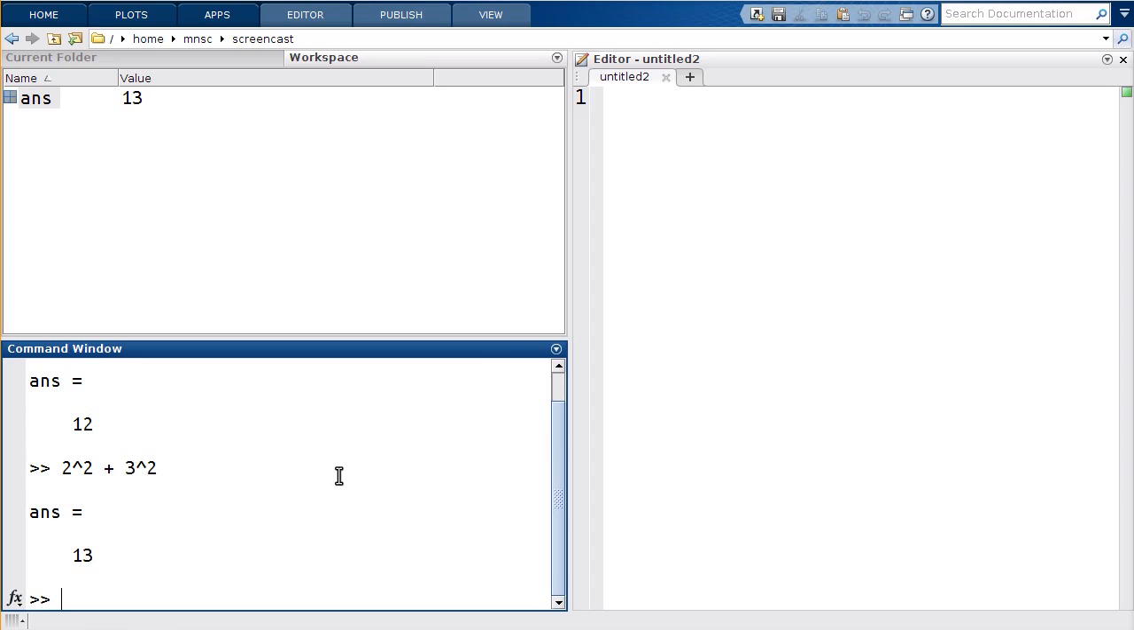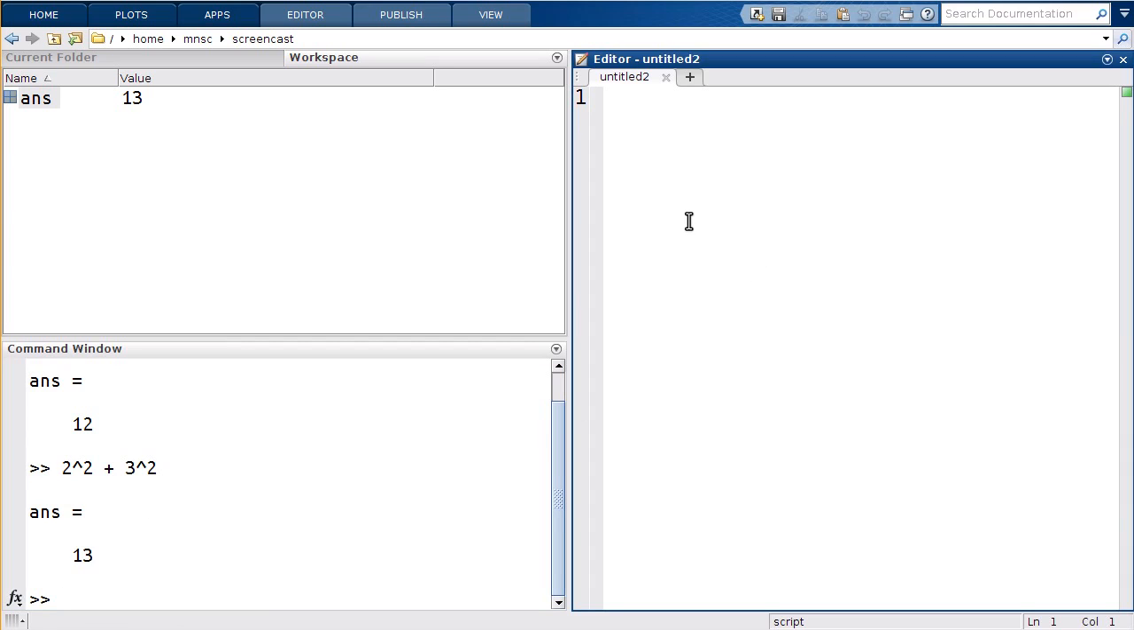If I want to write more complicated code, I should probably do it in the editor, because here I have the opportunity to save my code when I'm happy with it. So now I could write a simple script here saying A is assigned the value 2, B is assigned the value 3, and C is assigned the value of A squared plus B squared.